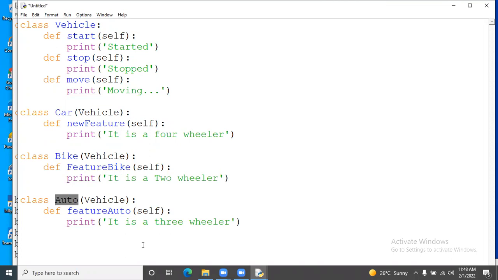Any doubt in this one? Clear for everyone? Okay, so this is hierarchical inheritance. Like that, any number of child classes we can create. Now in the actual program, what we have to do? We have to create an object for each child class. So I need an object for car: C is equal to car, one object we are creating.